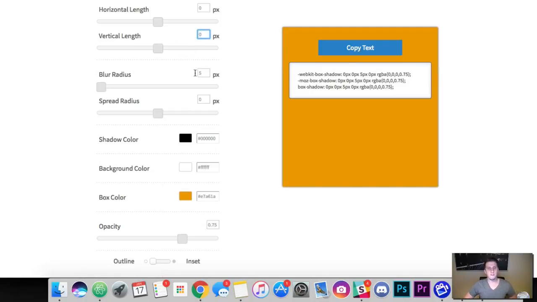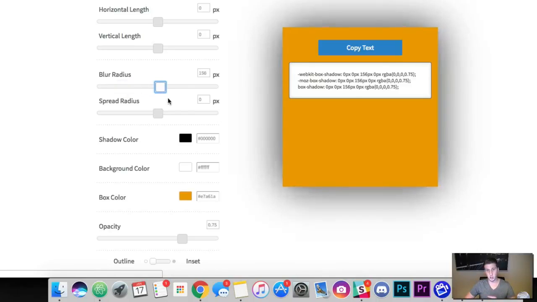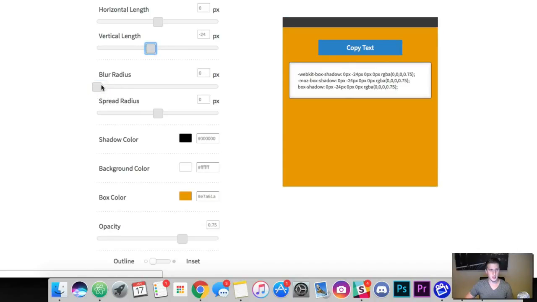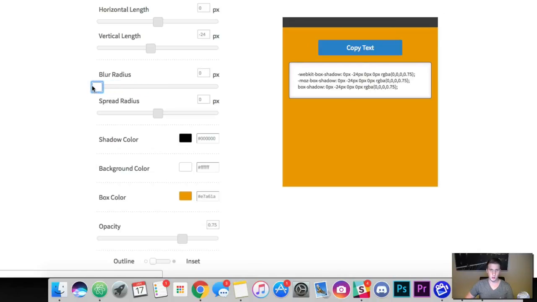The third 0 we put in was the blur radius. And you can see the blur radius is what takes the shadow and adds this blur around it. If I offset this a little bit, we can either blur it into this total blur, or we can keep it solid. And in our case, we want to keep it solid.